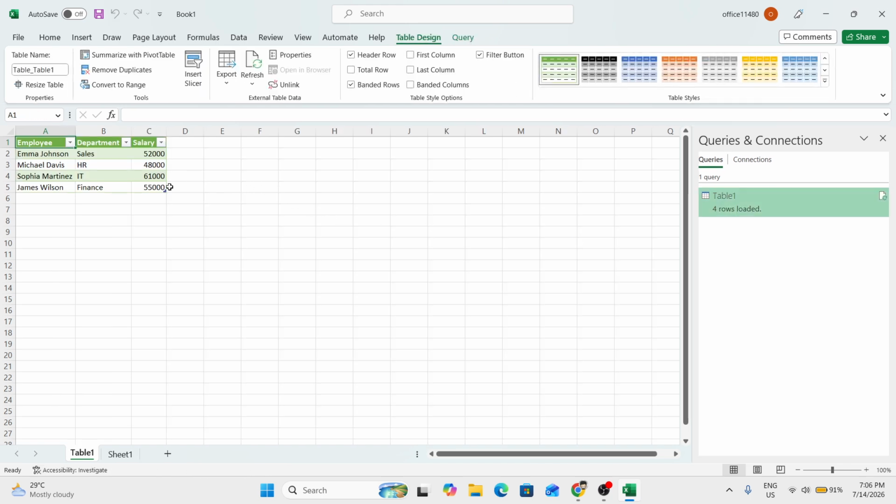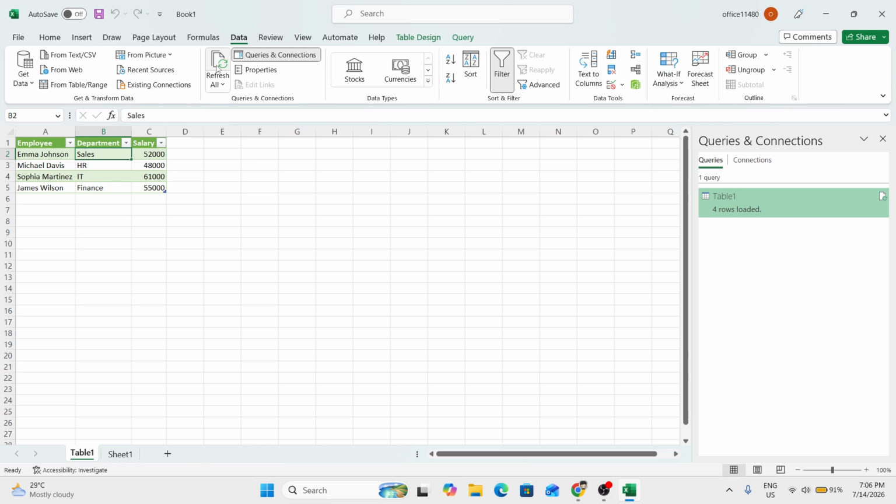If your original data changes later, you don't need to rebuild everything. Just click anywhere inside the loaded table, go to the Data tab, and click Refresh All. Power Query will automatically update the results based on the steps you already created. That's how to use Power Query in Microsoft Excel to turn raw data into something much cleaner, more consistent, and easier to analyze.